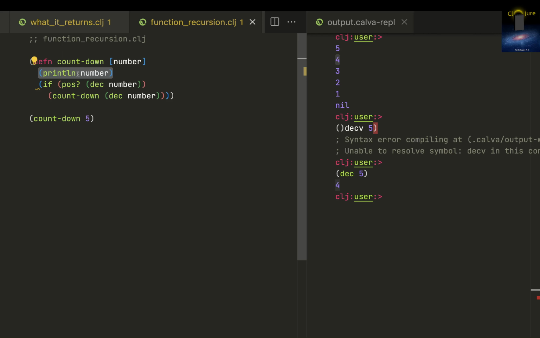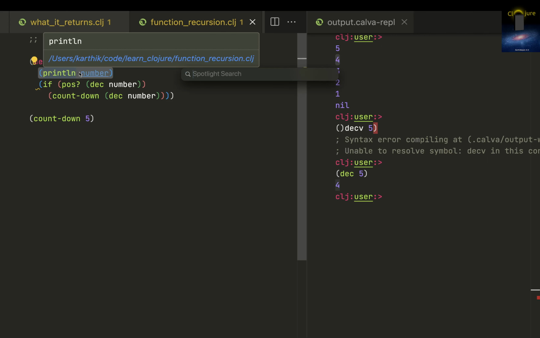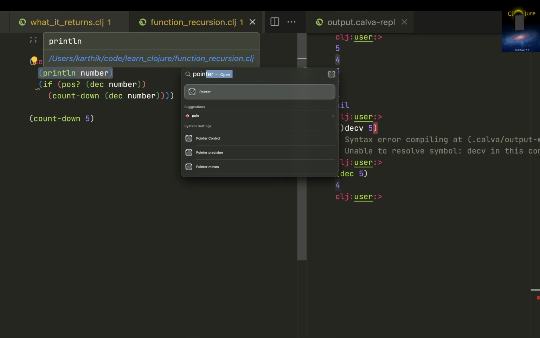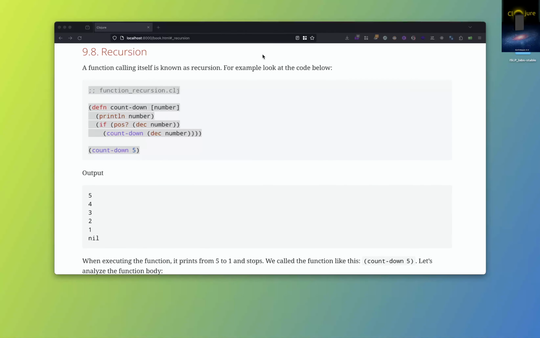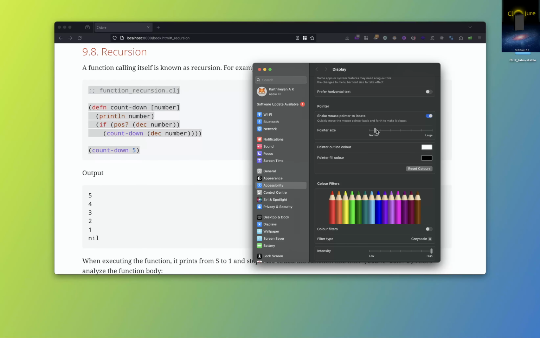Once it gets printed, I'll just make my pointer larger. I feel only then people can follow this better.